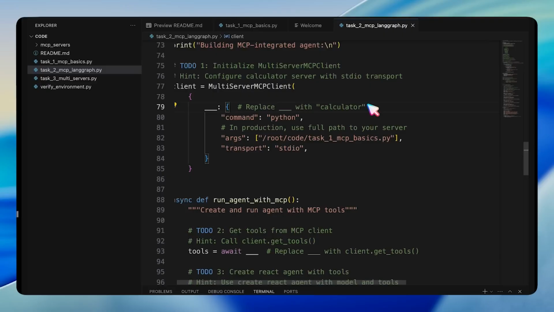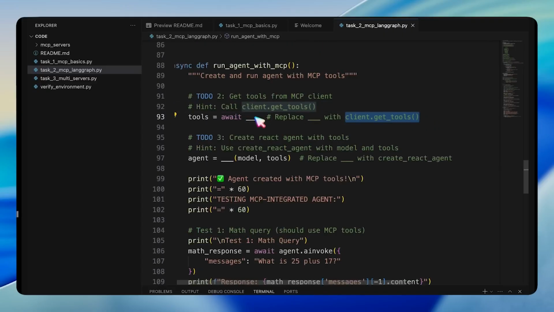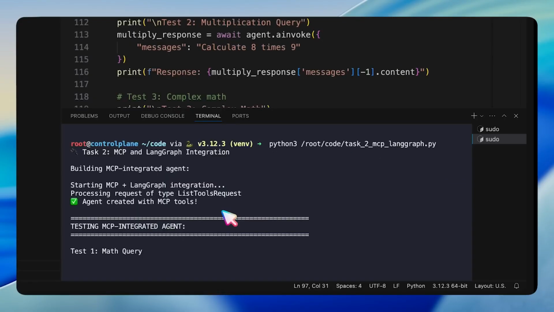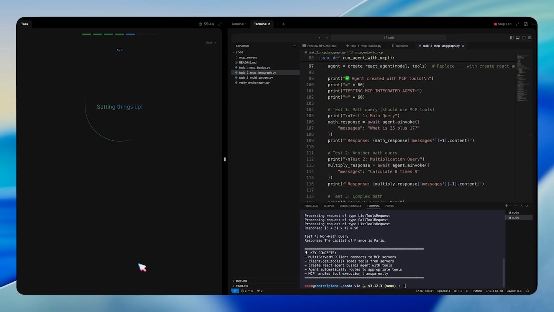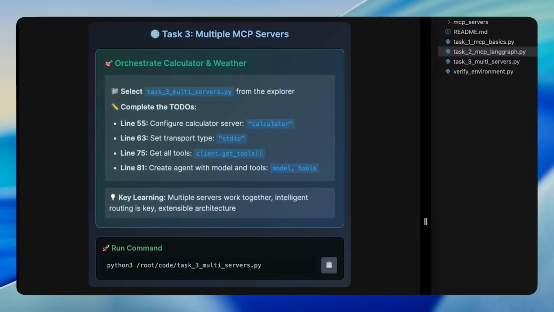The challenge here is to connect the calculator server to an agent. This involves configuring the client, fetching tools from the server, and creating a React agent that can decide when to call the calculator, selecting it when needed. Next, task number 3 scales things up with multiple MCP servers.